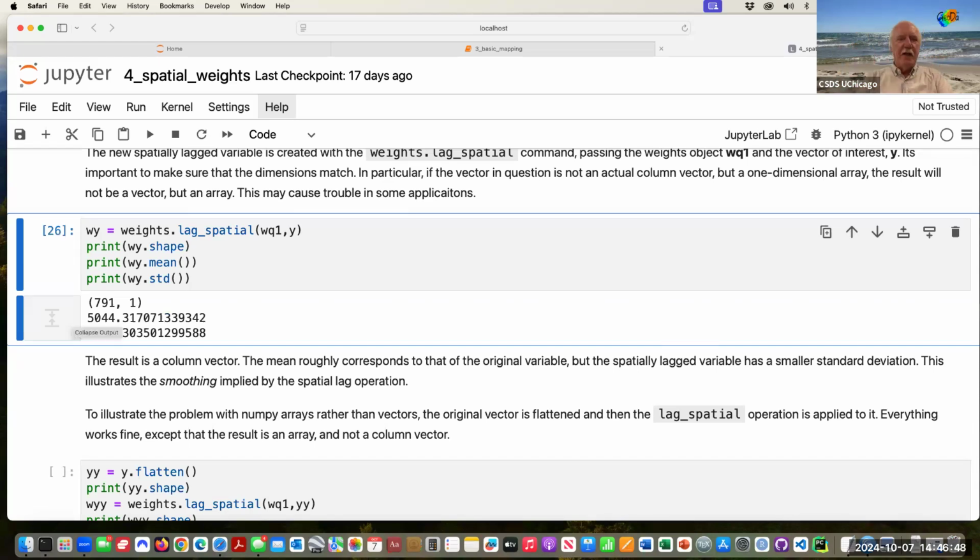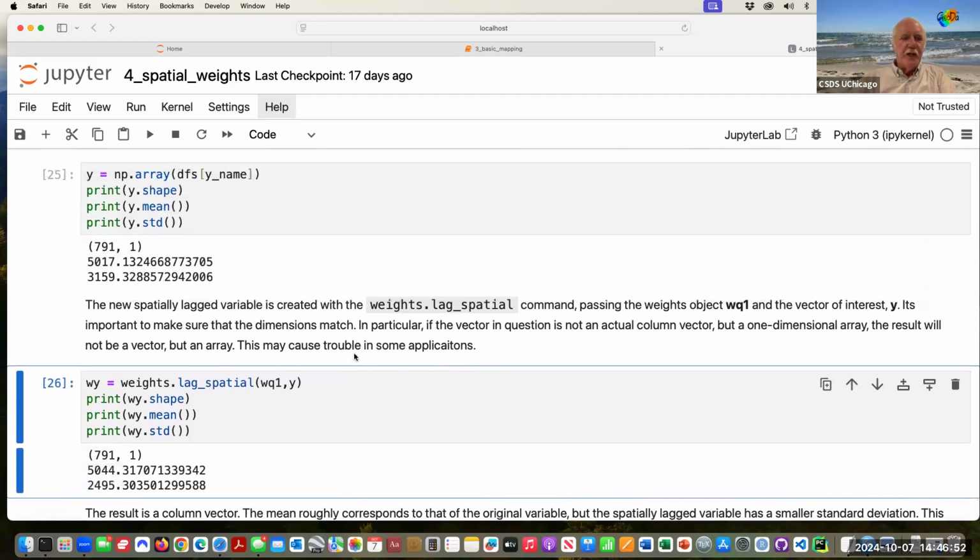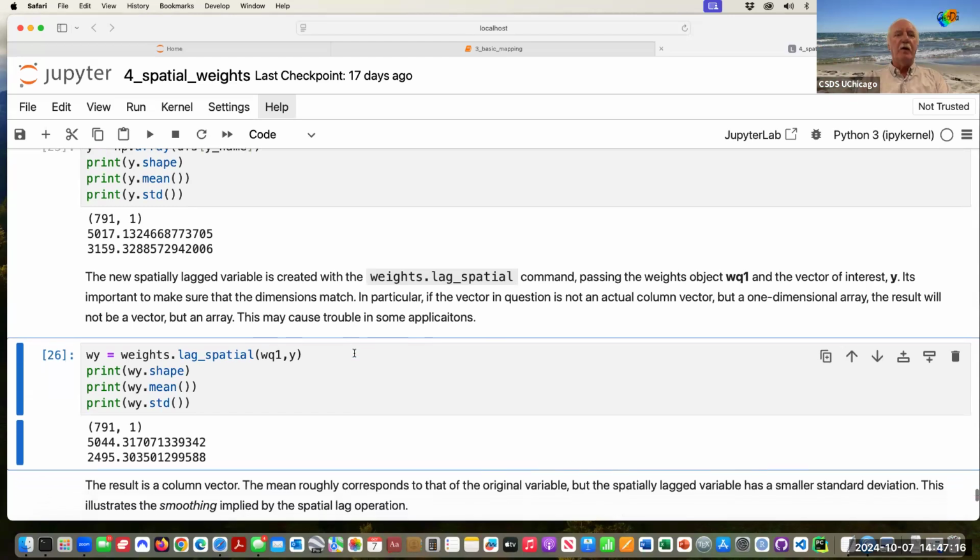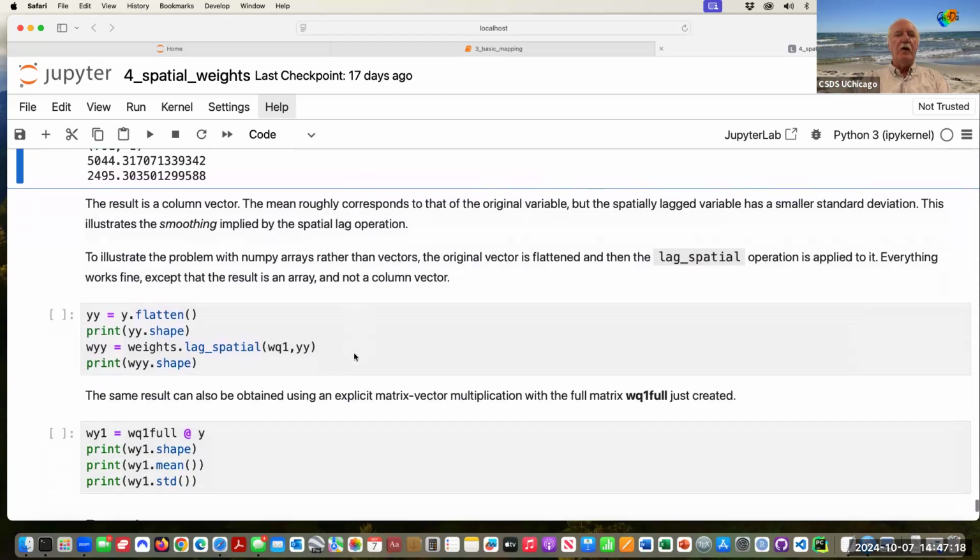We see it has the same size. It has roughly the same mean, but it has a much smaller variance, which illustrates the smoothing effect that the spatial lag operator has. The smoothing effect means there's less variability in the spatially lagged variable than there is in the original variable. Okay, we'll return to this later.